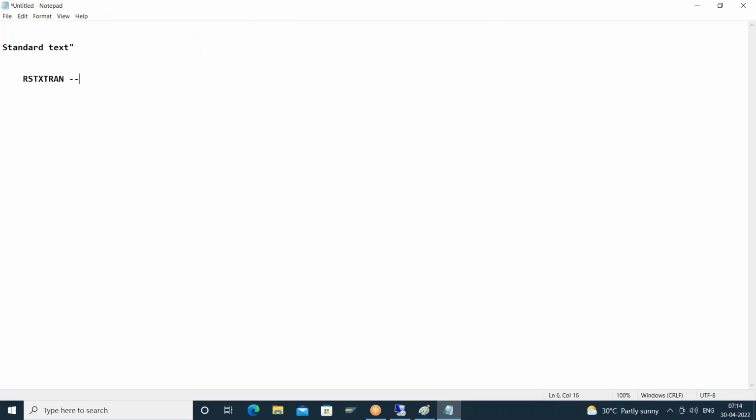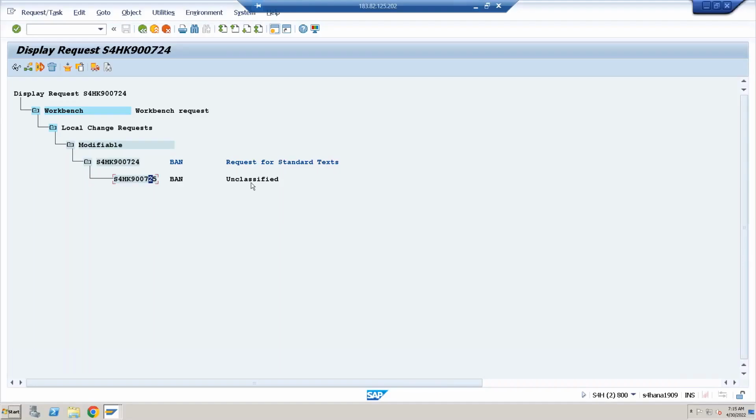This program will accept some input. What is that input? It will expect the correction task. The input you have to give is a correction task. Understood? This is a standard program. The input for this standard program is a correction task. Understood? What is the task status here? Unclassified. So let me try to use this task. Let us see whether it will accept or not.